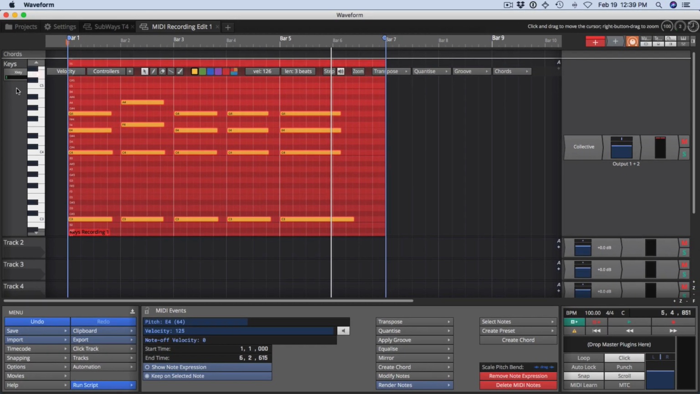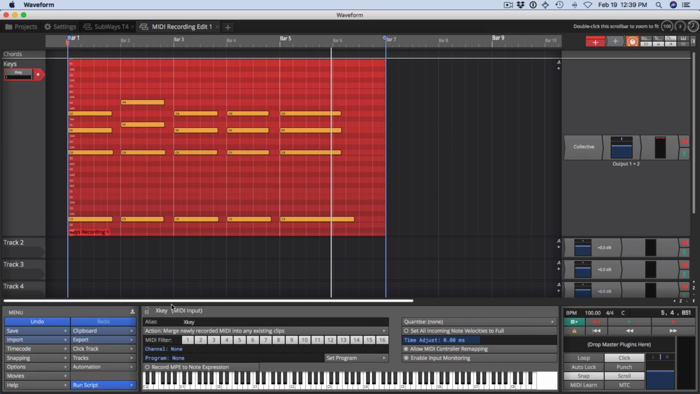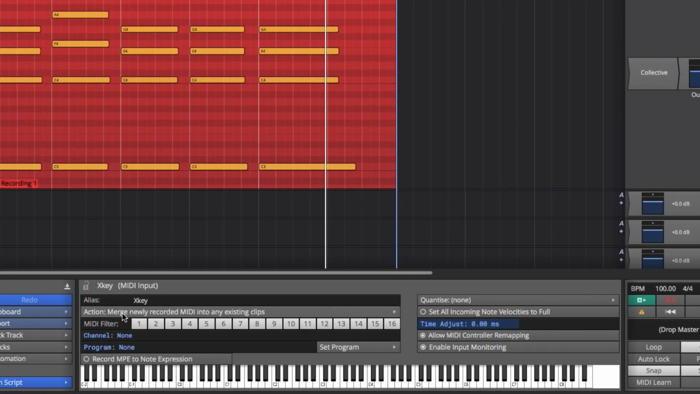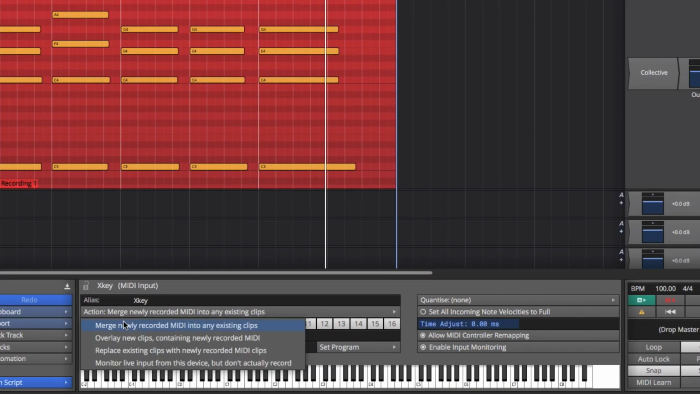Now I'm going to click back onto the input, and you'll see the other actions. Like I said, you'll probably want to use this, but you can also do overlay clips. What overlay clips will do is actually create another MIDI clip that will be on top of the existing one. I personally never use that mode because I don't like it. I think it's confusing when you have them overlaid on top of each other and they're both playing. So I really don't like to use that.